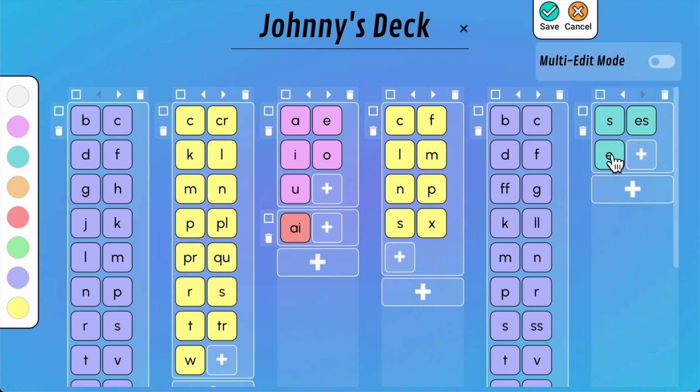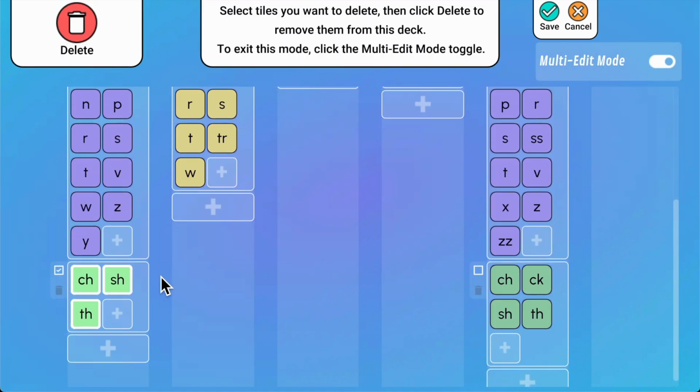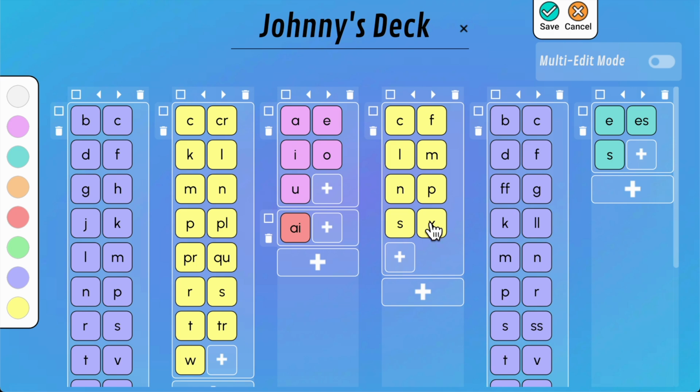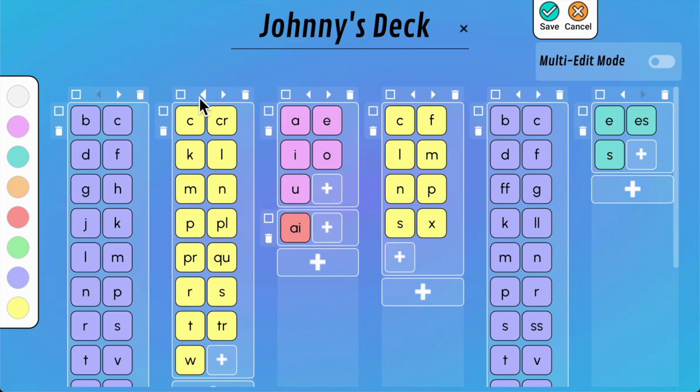Okay, I am going to add the magic E back in this section, but I do want it at the top so I can reorder the tiles just by dragging them. You can always enter multi-edit mode with this toggle if you want to delete a lot of tiles at once, and you can exit this mode by clicking on the same toggle again. And lastly, you can rearrange the columns if needed by using the arrows at the top of each column.